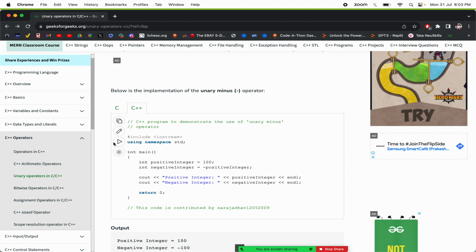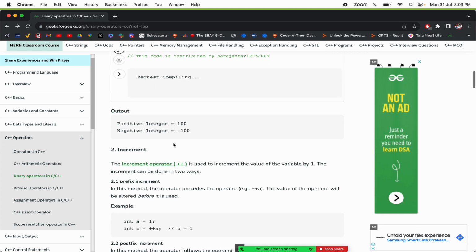Over here an example will make it more clear. There is an implementation of the unary minus operator. We have positive integer equals 100, negative integer equals minus positive integer. 100 is positive, so it will convert it into negative. So we'll have the value minus 100, that will be set as negative integer's value. Then we are printing positive integer, so we'll get 100. Then we are printing negative integer, so we'll get minus 100.